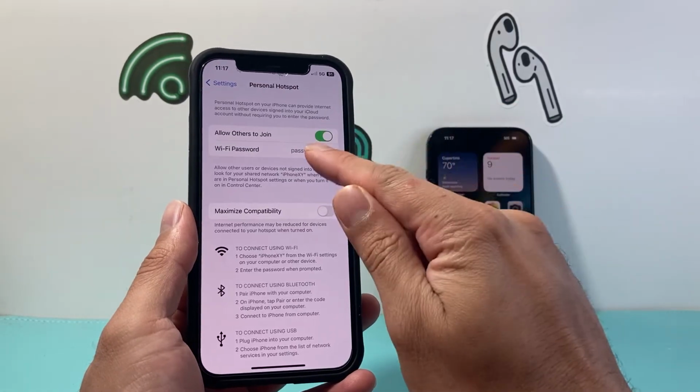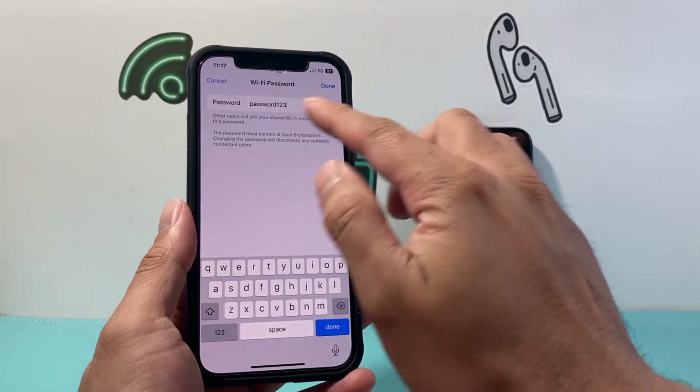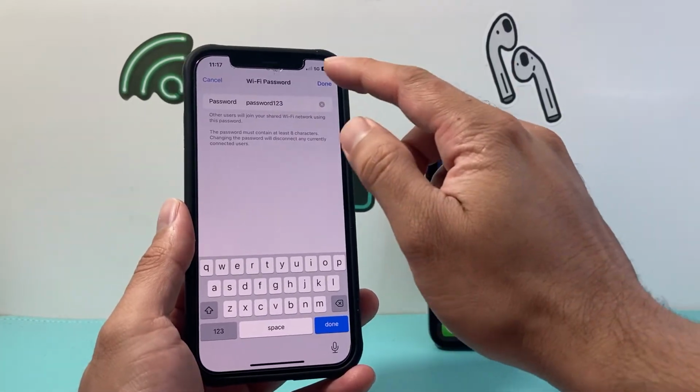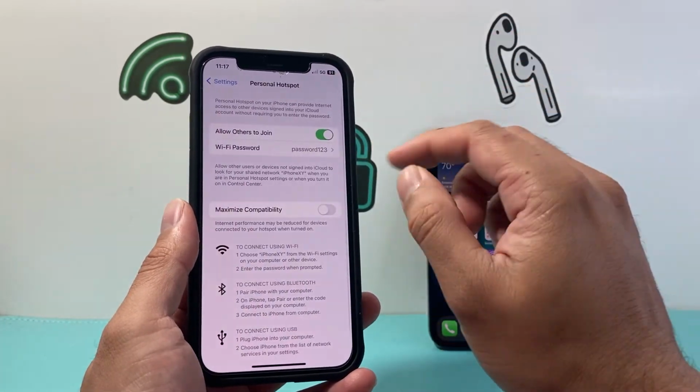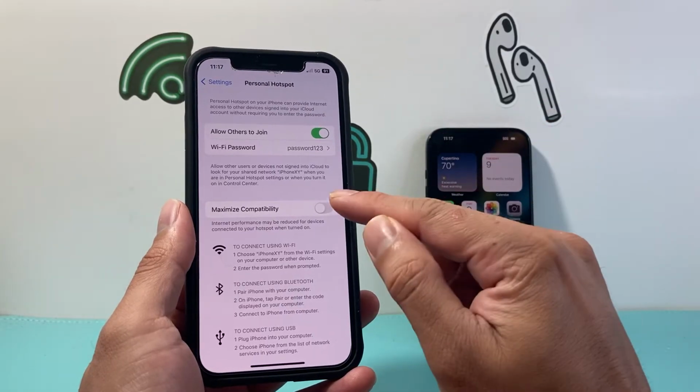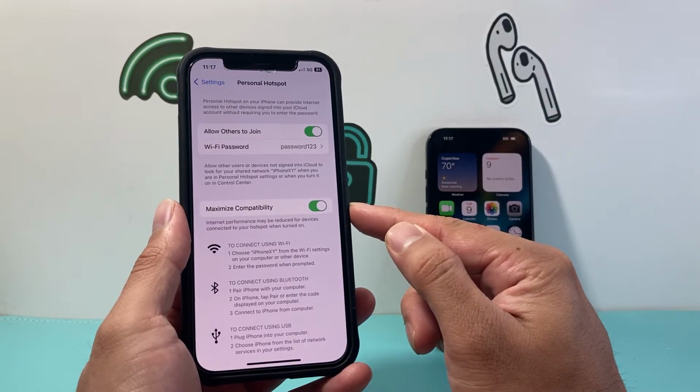And then you want to click on the password, set up a password. I just have this demo password, but of course make yours a little bit more challenging. And then you're going to hit done. It has to be 8 characters or more. And then you want to click on Maximize Compatibility.